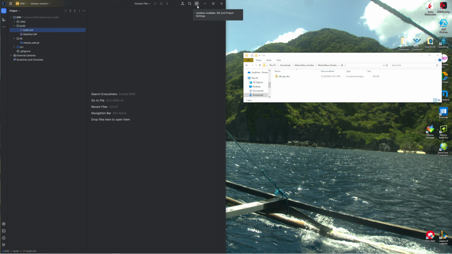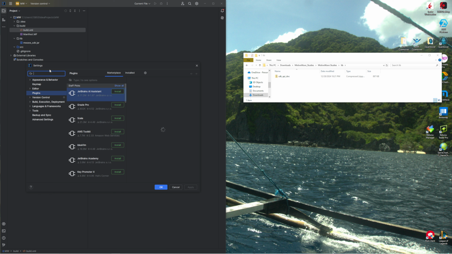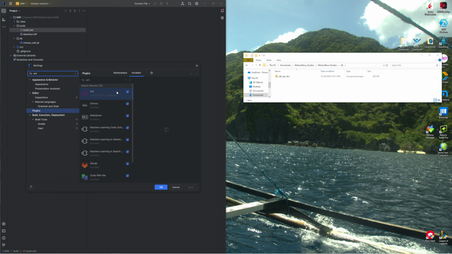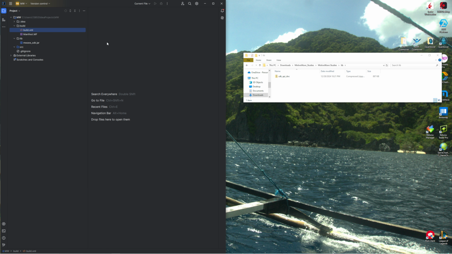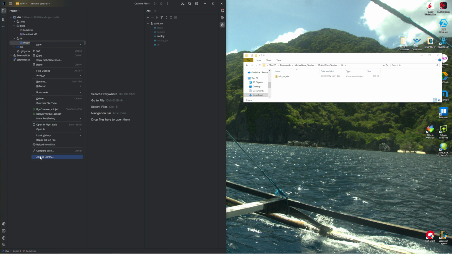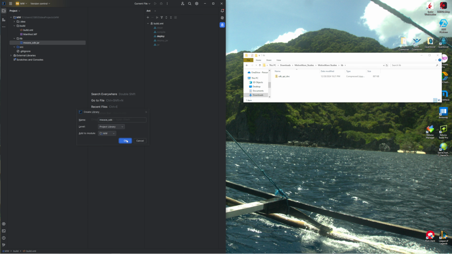So you're going to have to go up here to settings, plugins, and then we are going to type ant. So you're going to download this ant right here, and then if you right click, it'll show that. If you don't download it, it's not going to show it. So we're going to click add as ant build file, and then this will pop up here. And then for the MWave SDK, we're going to right click this and put add as library and click OK.